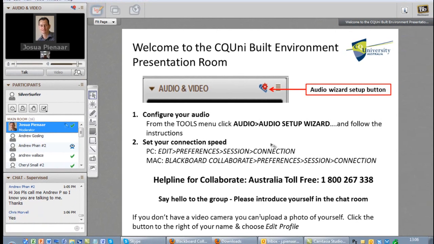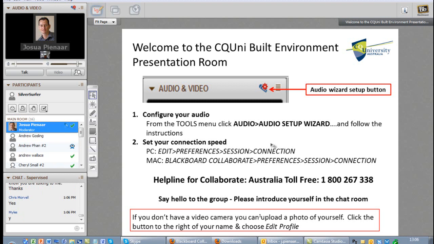What I might get you guys to do next is think about this bottom part over here on the slide. So if you haven't got a video camera or you haven't uploaded a photo of yourself, take a few minutes and right click on your name and then choose edit profile. So that will allow us to see a small little face picture of yourself. There where my finger is pointing, that's where you want to go. See if you can upload a photograph of yourself. If you don't have a photo handy, you can always come back and do that at a later stage.